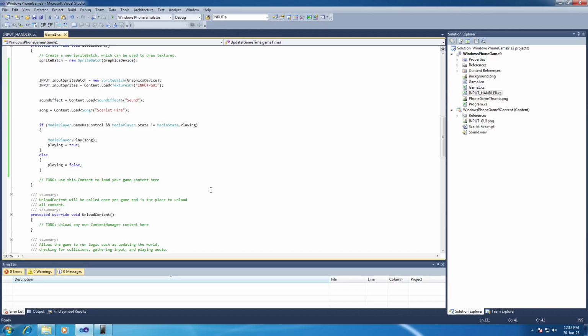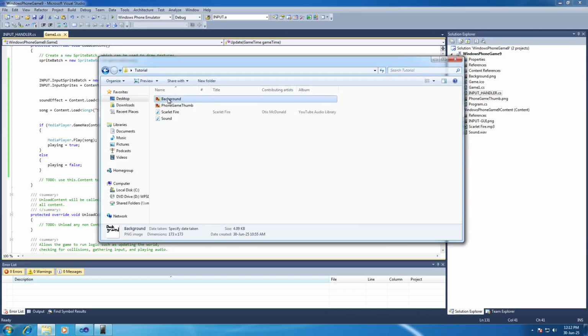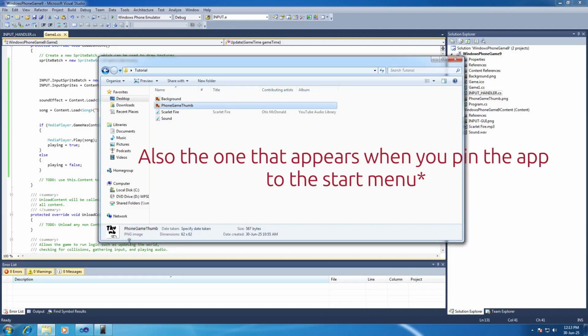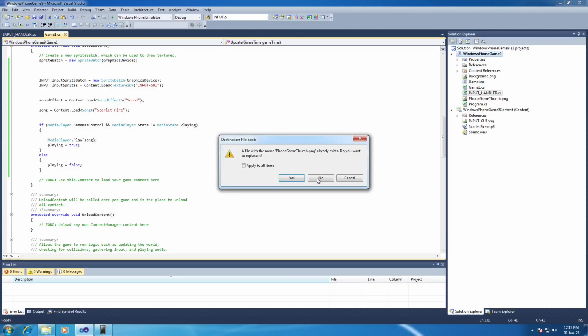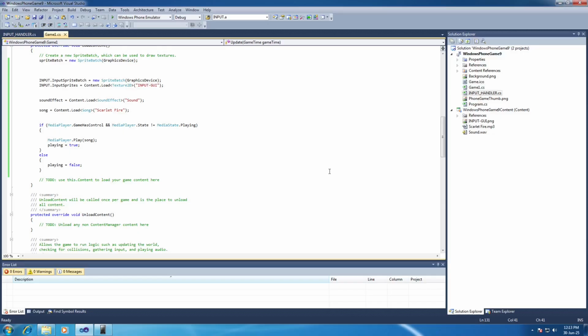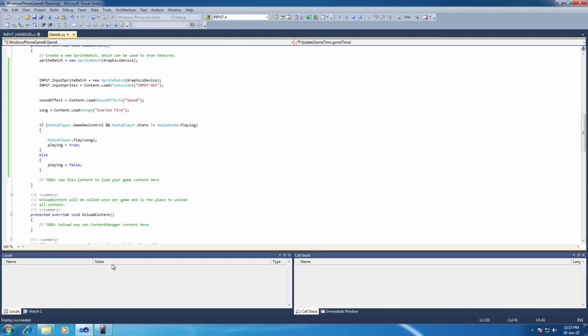Let's see how to actually go ahead and change the icons and the name of the game. Firstly, I've left in the tutorial folder two images. One for background, which is the one you see when you're installing the XAP, and one for phone game thumb, which is the one that you actually see when you're using the OS. So you can just drag this onto here. And now that we have this, you will see that when you run it, the images will be changed. Let's run this again.